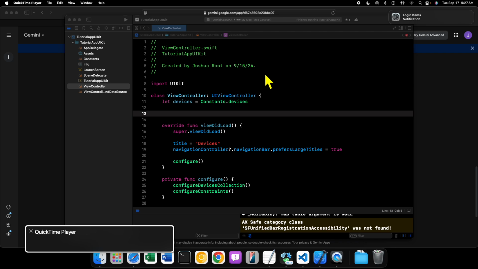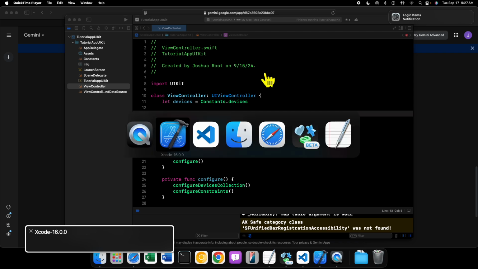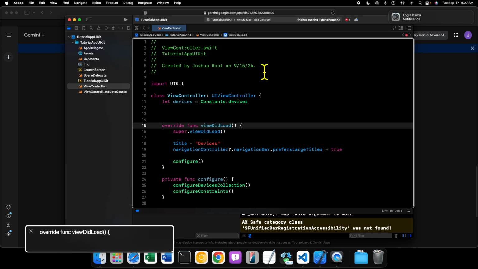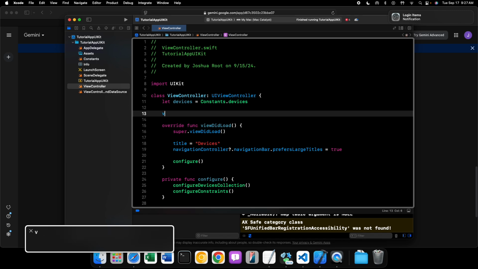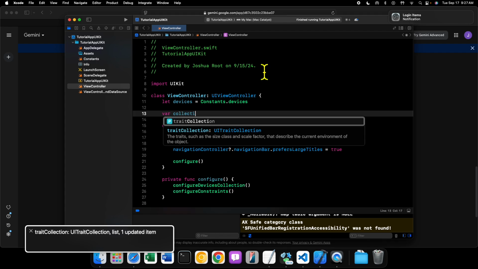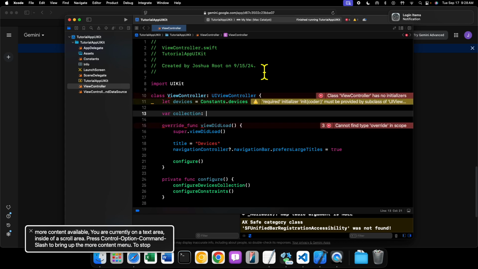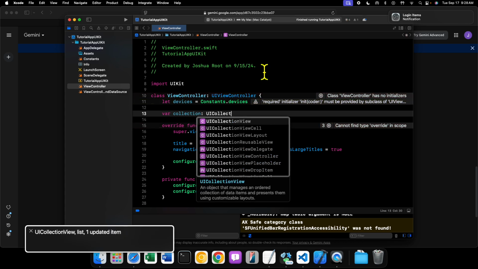First things first, we need to create our collection view. So inside of Xcode, let's go ahead and say var. I'm going to call it collection. And we're going to give it a type annotation of UICollectionView!